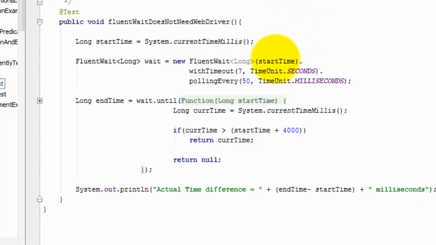I'm going to start with a long, which is the start time that we got up here. I want it to time out in 7 seconds, polling every 50 seconds. Then I want to wait until, so here I've put the wait into a variable. You can see it's a fluent wait that works on a long. Then in the until function, all I do is get the current time, compare it with the time that we passed in. When the new time is 4 seconds above the start time, we return the current time.